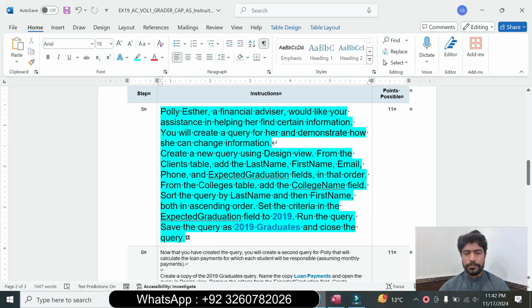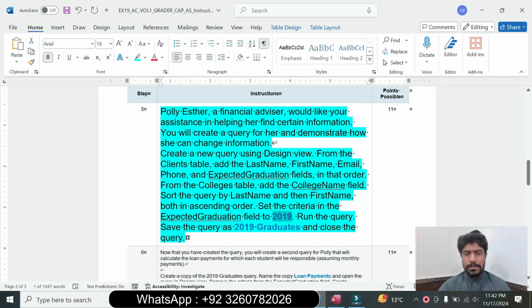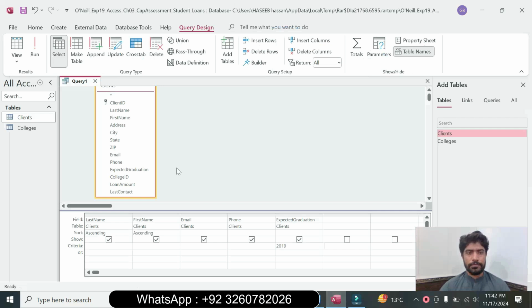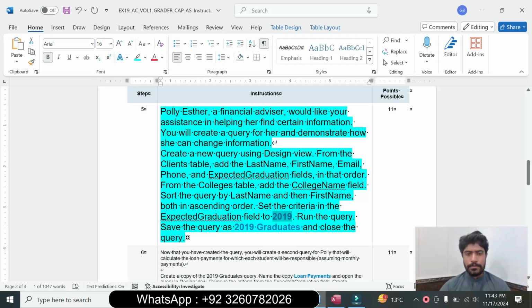So the criteria is 2019. Select the criteria under expected graduation and type 2019, press enter and run the query. Save the query as 2019 graduates and close the query. So go to the query design tab and click run the query and save the 2019 graduates.